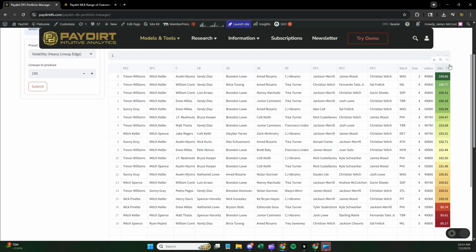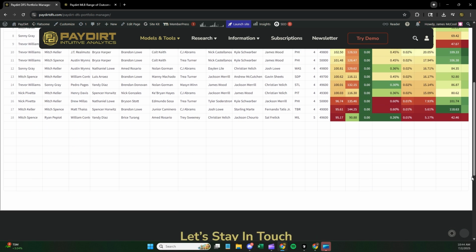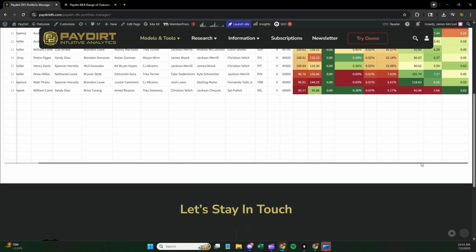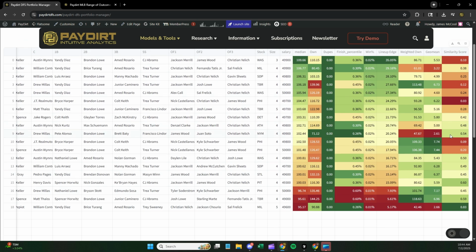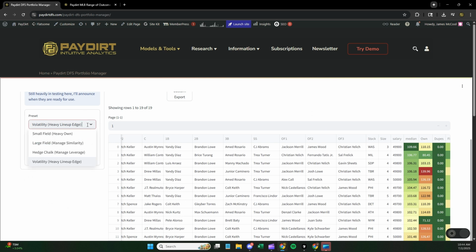The reason for that is when we take a look at the way these come out, we have a whole bunch of lineup edge here, but the similarities between our lineups make it harder to get less similarity score as we go down this lineup edge column. So this is the one that is, quote unquote, newest, the one that I'm working on. I'm still kind of playing around with this one. But I think the small field, large field, and the hedge chalk ones are all in a pretty interesting spot if you wanted to play around with them.